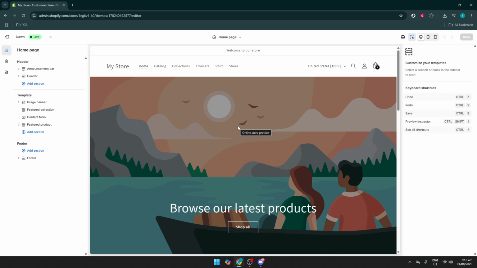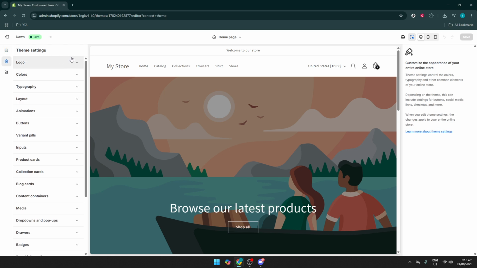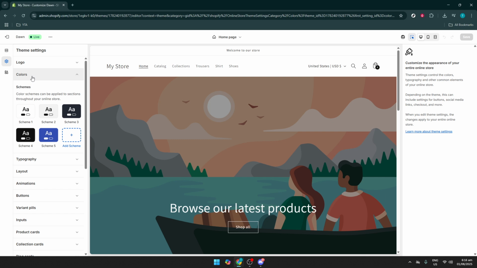Now that you're in the theme editor, look for the gear icon, which typically indicates settings. Click on it. This icon usually brings up a variety of customization options that control different aspects of your store's visual design. Once you've accessed the settings via the gear icon, start by selecting Colors. Adjusting your color scheme is a great way to ensure your font colors complement the rest of your store's design. Here you can play around with different shades and tones to find what resonates most with your branding.